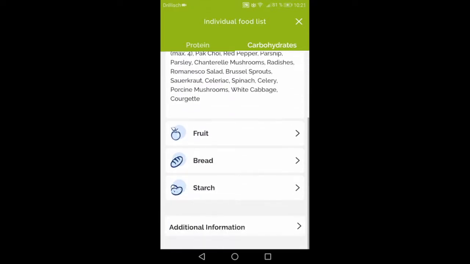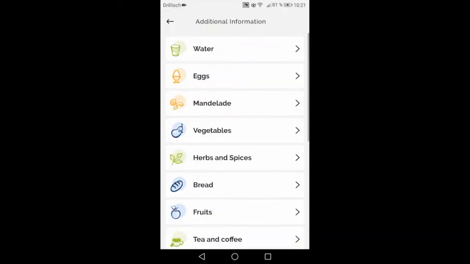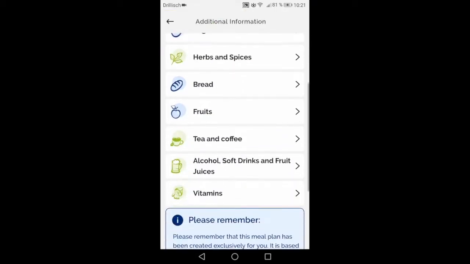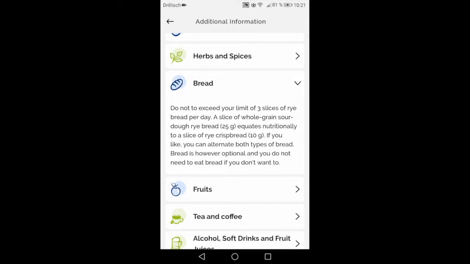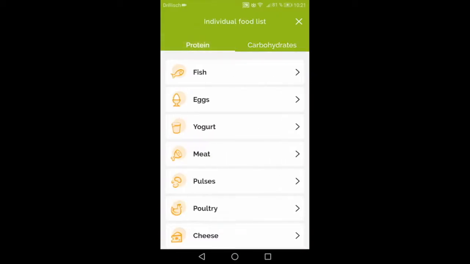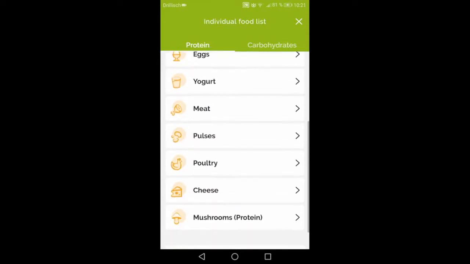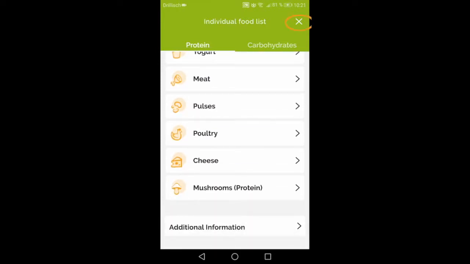At the end of the food list, there is additional information. If you click here, you can see, for example, which and how much bread may be eaten. It's the same with the proteins. You can see the groups, for example, which kind of fish are on the plan, and additional information below. Via the X at the top right, you can leave the food list.